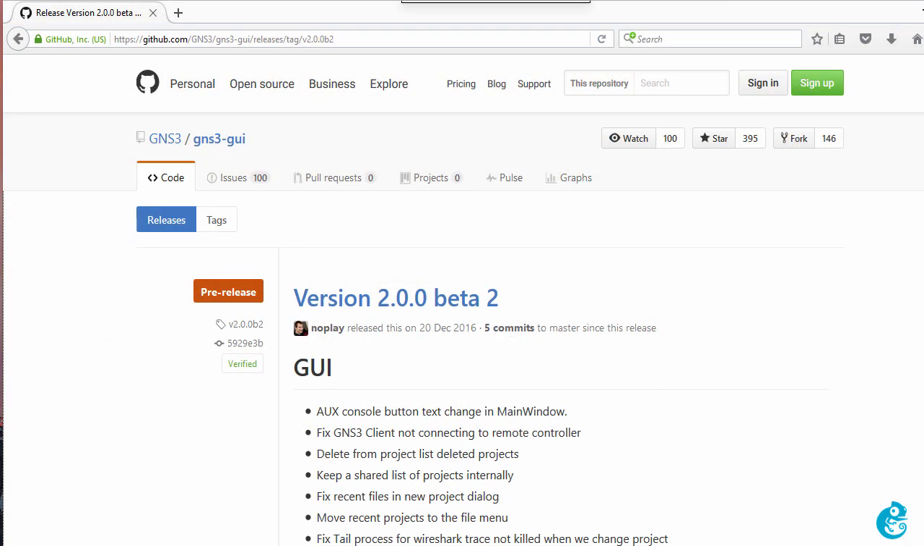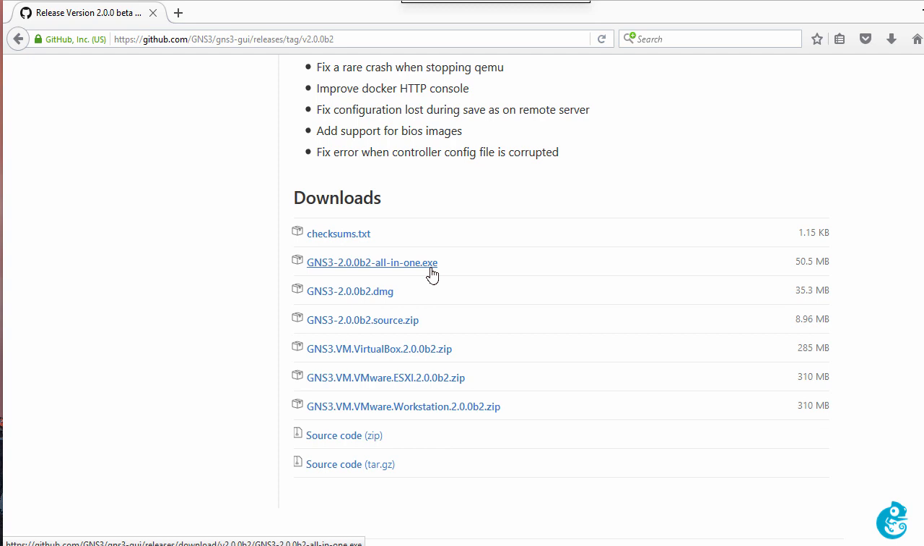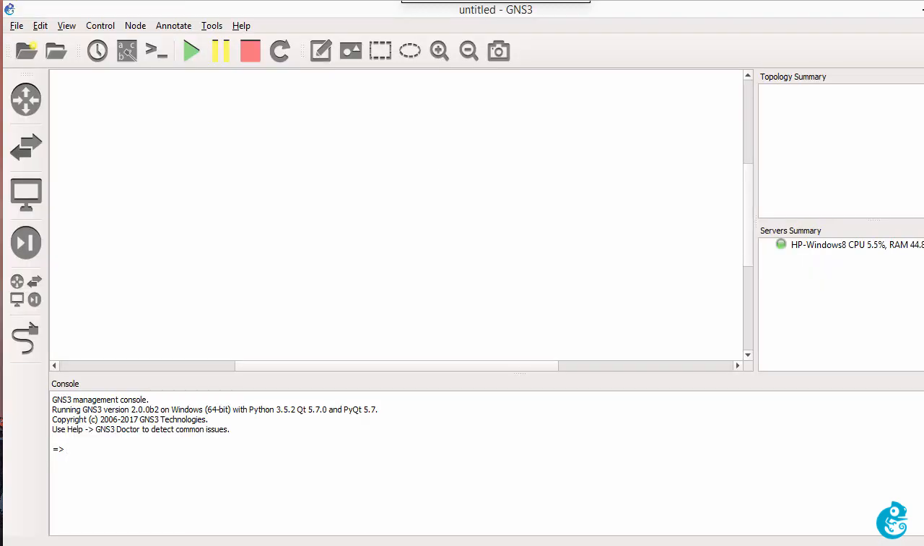In this video, I'm going to show you how to integrate the GNS3 GUI with the GNS3 VM. This video is based on GNS3 version 2.0, beta 2. In a previous video, which I've linked below, I show you how to download the GNS3 all-in-one software, how to install it, configure it, and get a basic Cisco network working. So in this video, I'm assuming that the GNS3 GUI is installed.